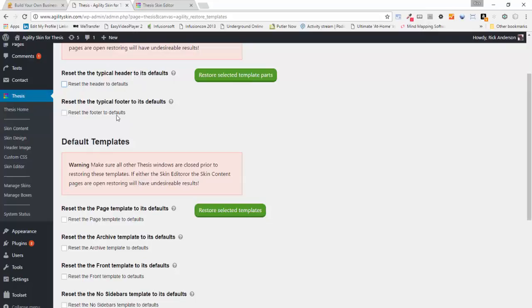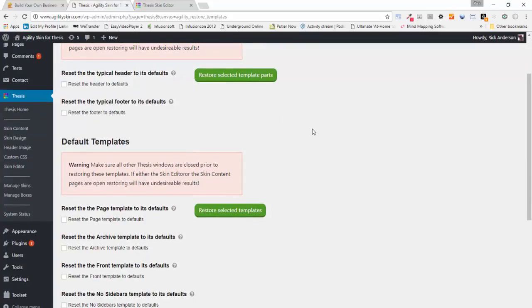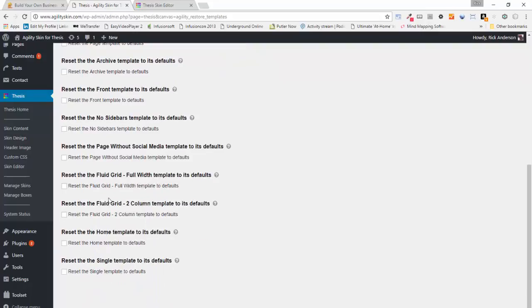So if you screw it up, it's not the worst thing in the world because you just come back over here, click reset the header to the defaults, and it'll fix the header all the way across without changing any of the rest of the template. In generic Thesis, and in every skin I know of but this one, if you want to restore something to its default, you have to restore everything. So you're restoring the entire site to its defaults. Whereas in Agility, I give you the ability to reset your header and footer to their defaults, and the individual default templates to their defaults. And you can do that separately.